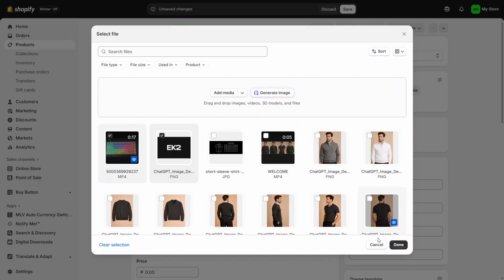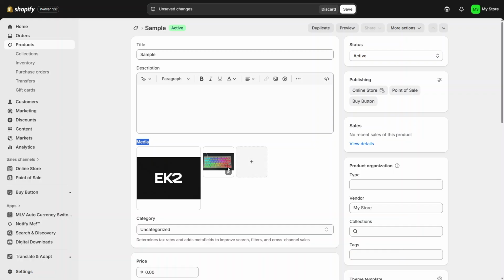Once the upload is complete, you'll see the AliExpress video appear alongside your existing product media. Finally, scroll up or down and click Save to apply your changes. Your product now includes the AliExpress video, and it will be available for customers to view on your Shopify store.